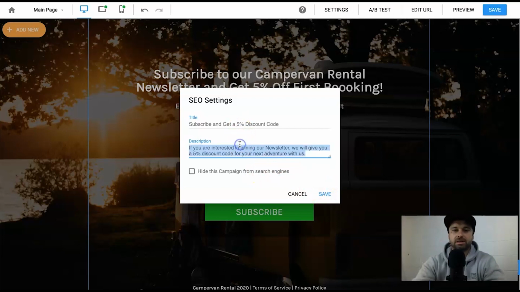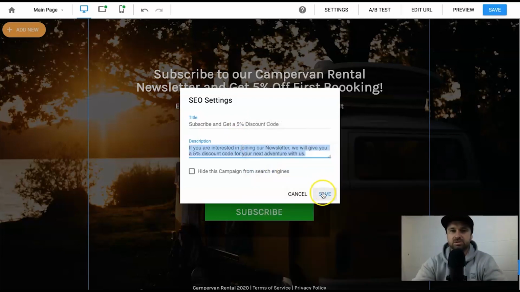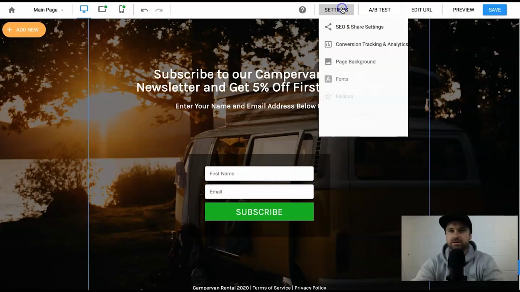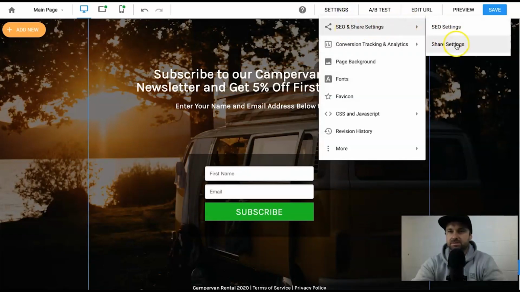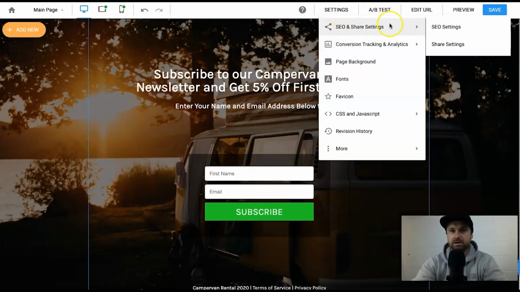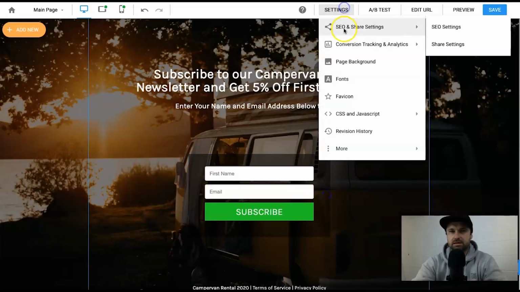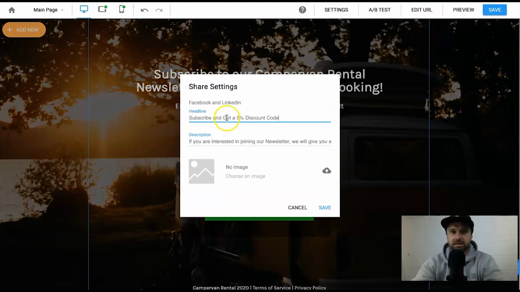Actually, I'm going to copy this, right? So I'm going to triple click, right click, copy, because we're going to do it twice, I believe. So if I'm going to go to settings, SEO and share settings once again, now click share settings. Yep, same. So I'm going to paste this here, and the headline, I'm going to do the same thing. I might actually just copy them both. It'll be quicker. Yep, cool.